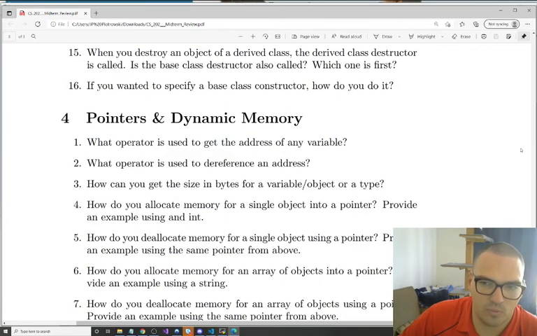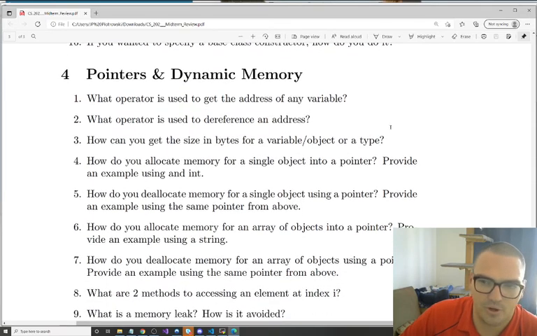And then Cherry got it right. If I wanted to specify the base class constructor, how do I do it? I use the inline method. You remember that? You're going to use the inline method in assignment 3. It's a requirement.